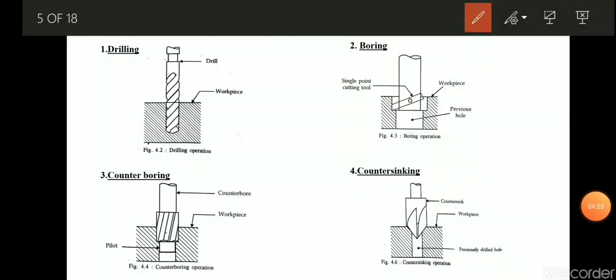Now let us see counterboring. It is an operation of enlarging the end of a hole cylindrically by using a counterbore tool. Here is a counterbore tool. The enlarged hole forms a square shoulder with the original hole. It is used to accommodate heads of bolts, studs and pins.